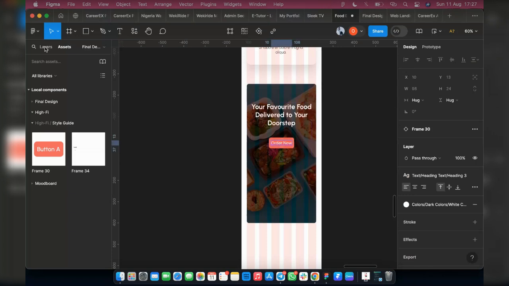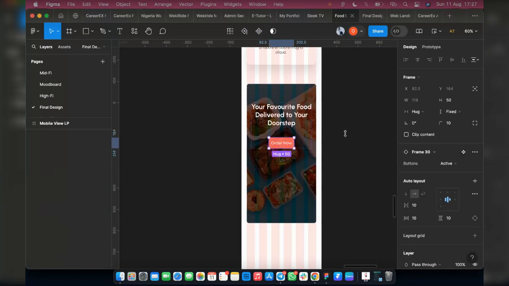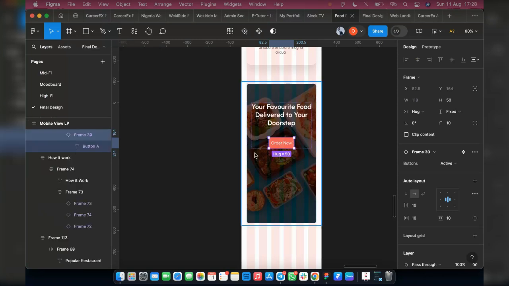Let's return back to layers. I don't know, am I the only one whose Figma hangs a lot? Ever since I rejected the new updates two times, my Figma has been hanging. I don't know if I'm the only one suffering that.